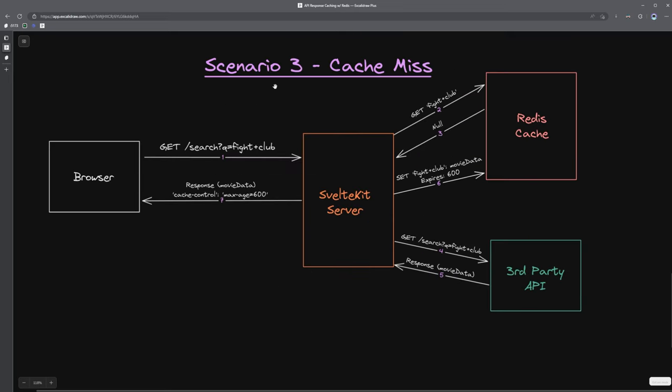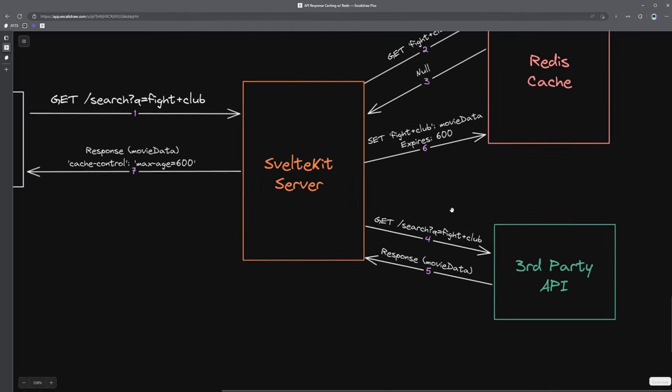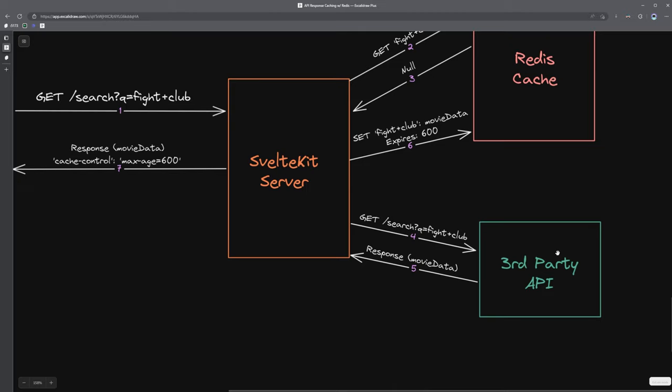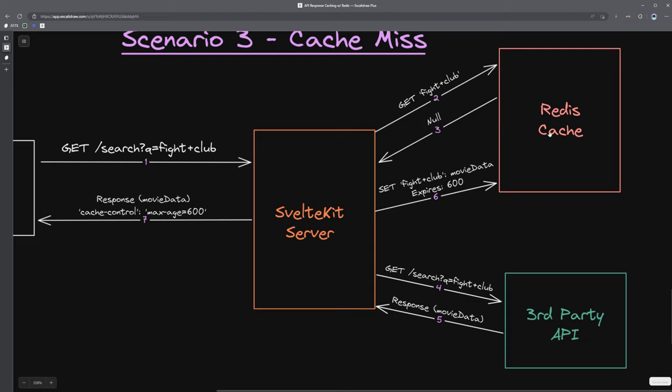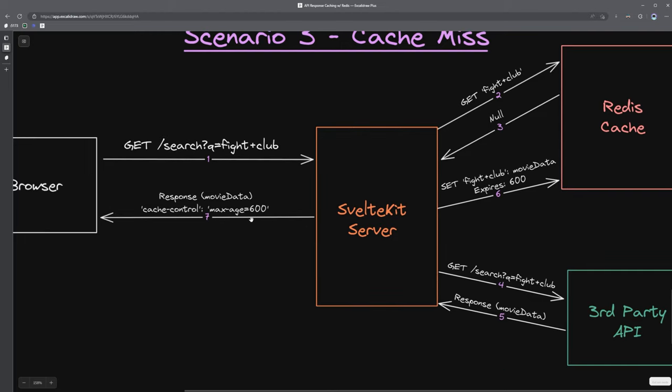So we can see here that scenario 3 is a cache miss. And a cache miss is pretty self-explanatory. It's where the data wasn't in the cache. It was a miss. It was an airball, whatever you want to call it. So the browser makes a request to search for Fight Club. Our server first checks with the Redis cache to say, hey, can I have Fight Club? And Redis cache says, no, sorry, you missed. We don't have that in our cache. And then the server is like, okay, well, I need to go get it from my API. So it makes a request to the third-party API. The API responds with the data, and the server will then store that in the cache with the expiration set to whatever this response cache control header was, right? And then it will return the data to the browser.